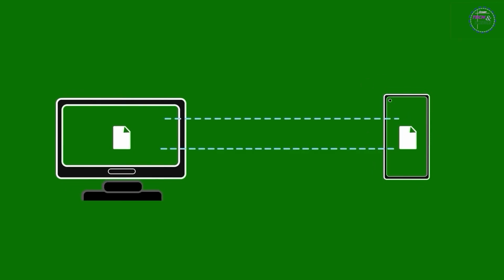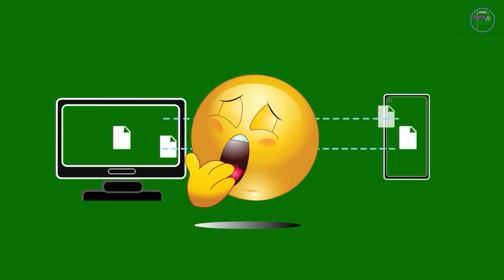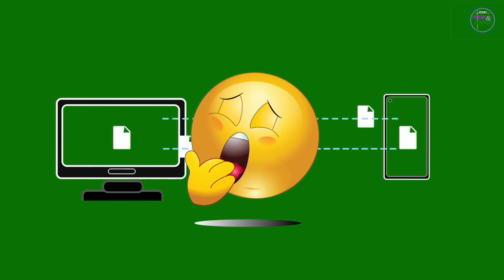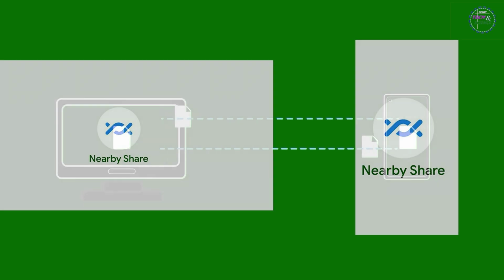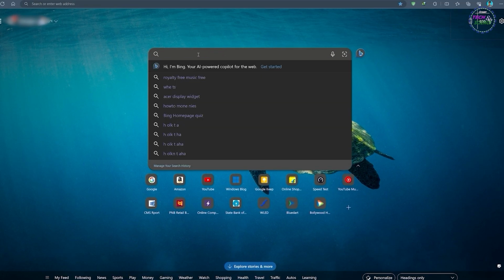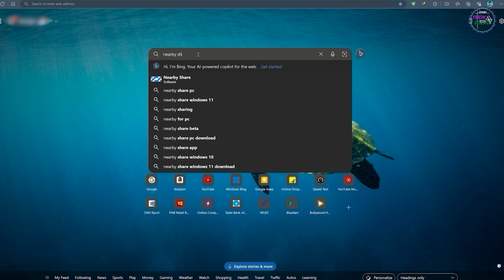Are you tired of various complex file transfer processes between your Android device and Windows PC? Well, Google has a solution for you. File transfer has never been this easy. Just open your PC browser and type nearby share PC.